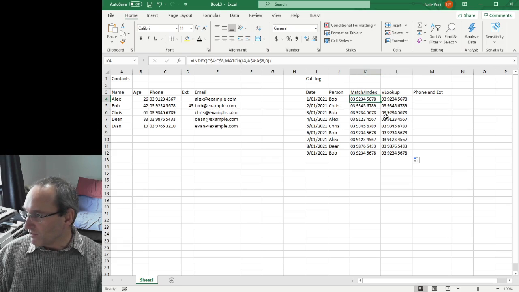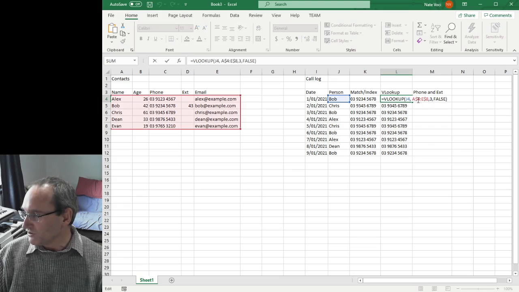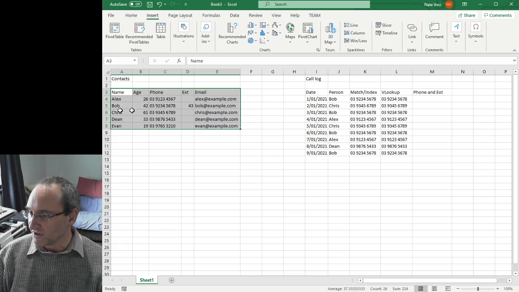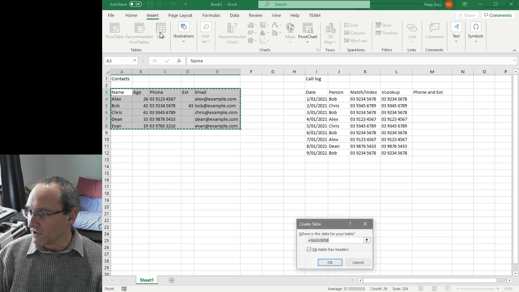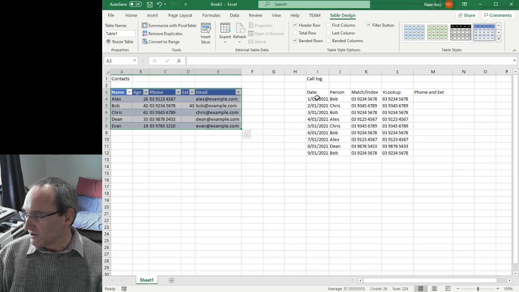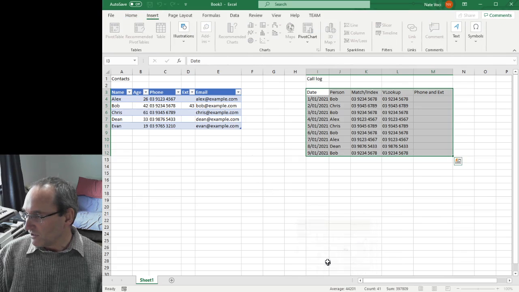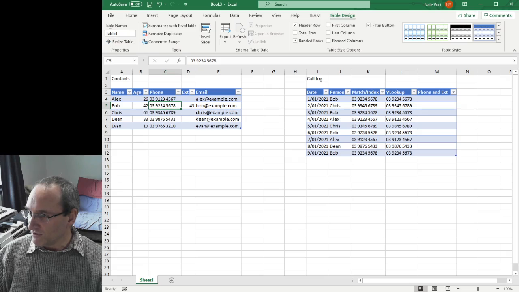But now, the solution to having to lock those row numbers is we should actually be making each of these into an actual table. So if you select the table, go to the Insert tab and hit Table, have my row headers checked, and I'll do the same thing over here, Insert Table. Now when I'm in this table, I can see up here it's called Table 1, so I might rename that to Contacts, and this one is Call Log.